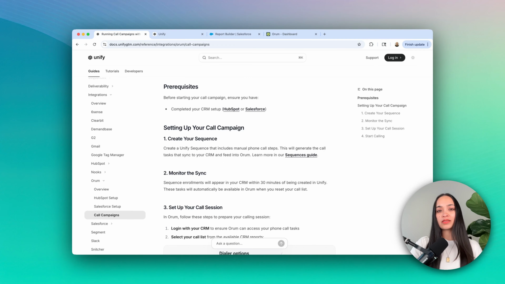Next, once that sequence has been created and published, we'll want to monitor that syncing into Salesforce. So when you add new people to the sequence, it'll take some time for them to be synced and to appear within Salesforce. So I would say give it 30 minutes just to have enough buffer. Here's how to take a look and to check the status of that in Salesforce.